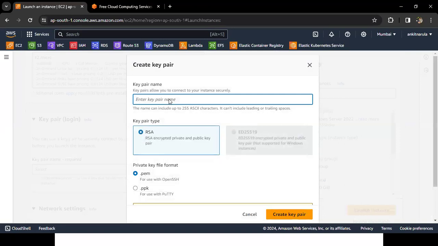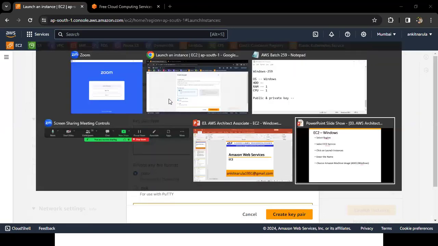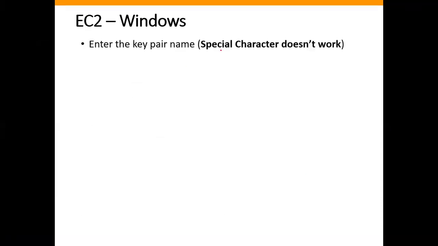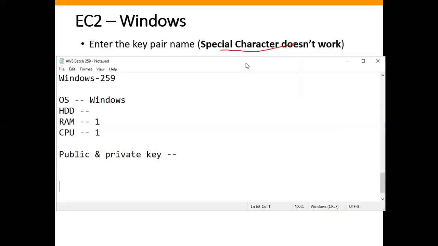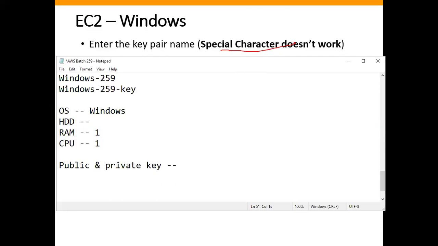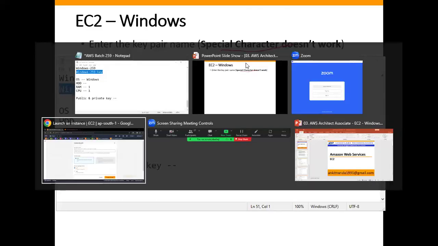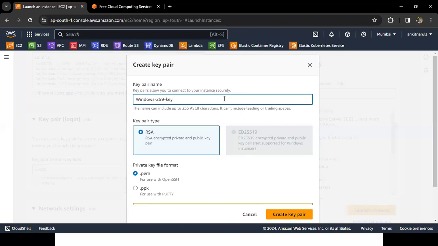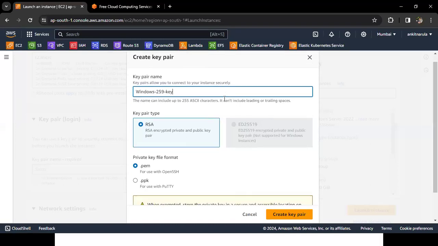It can be any name, but if you want to give the name, you can only use name and hyphens. Other than hyphen, no special character is going to work. Okay. So let me give the name Windows hyphen 259 hyphen key.